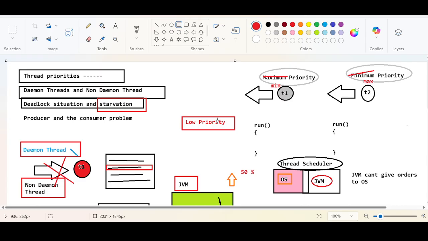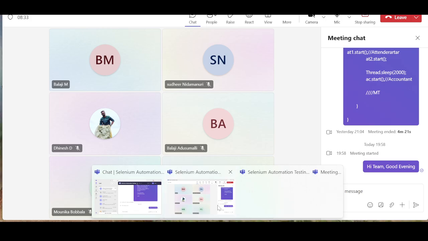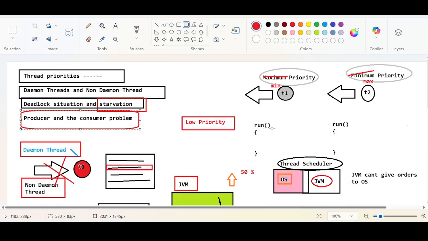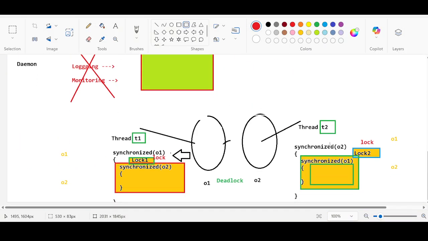Able to follow? Yes, sir. Can I jump into producer and consumer? Yes, sir. Is everyone there or has everyone left? Everyone is there. I'm happy to see. Let me take a new file.